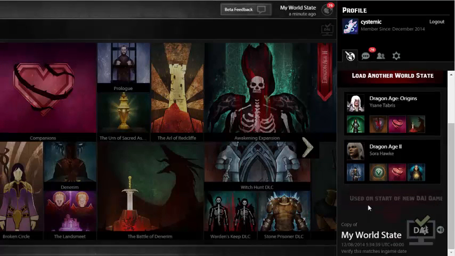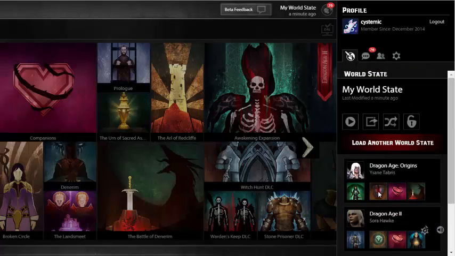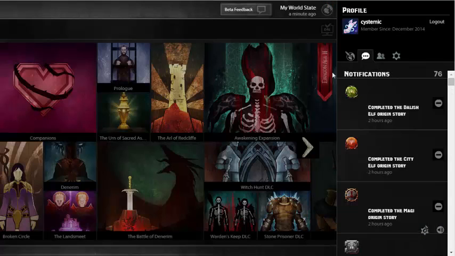So verify this matches in-game. Yep, okay. And then you start up Dragon Age Inquisition, and hopefully all your decisions will be there.